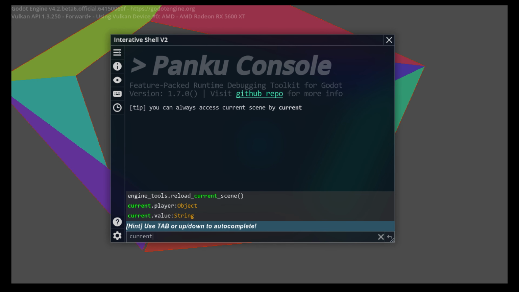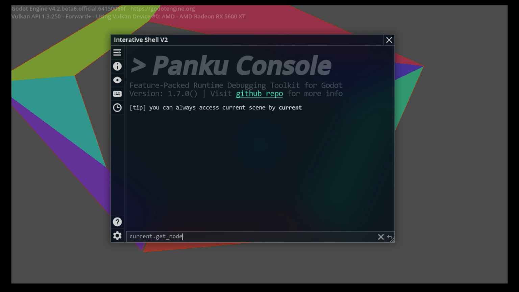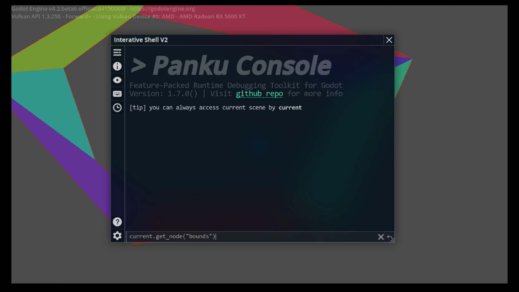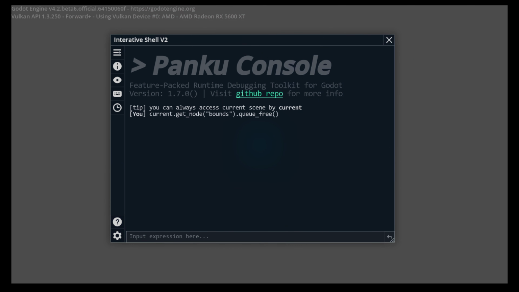And this way I don't have to type get root dot get tree dot get node and then get the world. I can just type current dot get node, and we're going to search for bounds, which is the node that I have. And then I'm going to call queue_free on it. And if I run this, it will delete the boundaries. And now I can obviously move wherever I want.